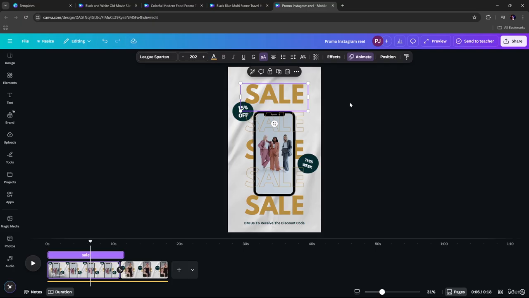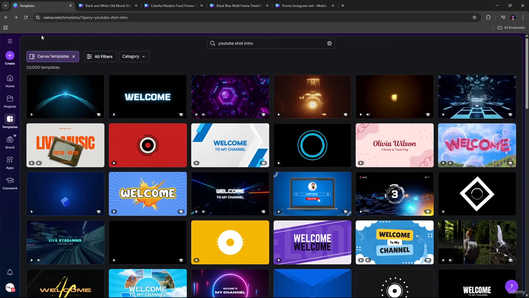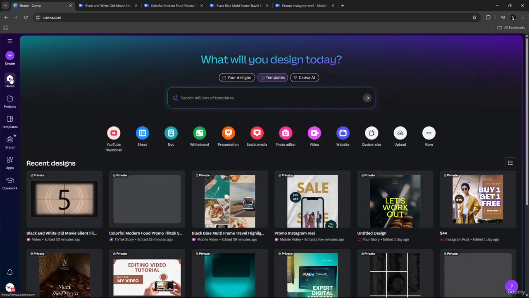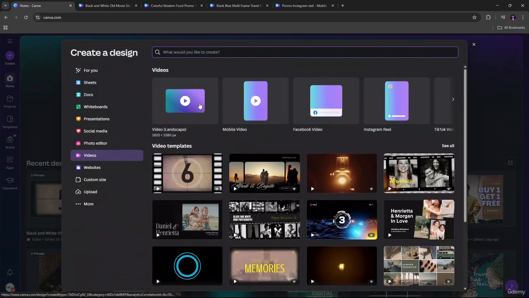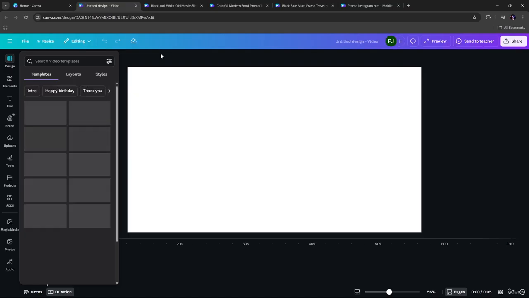Canva makes it easy to create your videos, logos, animated intros and outros. For that, let's go to the templates again, and let's go to the home tab in there. Choose a blank video, and let's say we want to use YouTube's one, and we have the blank videos over here.